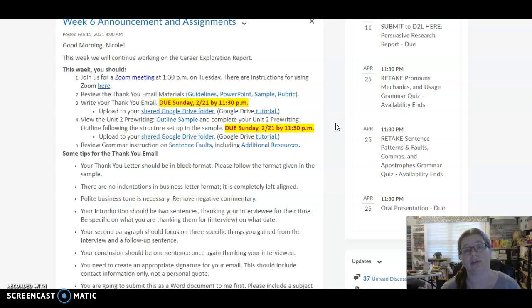And we're going to go back and forth through several stages of revision until it's perfect, and then I will let you know when you can send it to your interviewee. But you are representatives of Delaware Tech, and it is very important that this letter be perfect. So that's the process. Please do not send your thank you email to the interviewee until you hear from me directly that it's ready to send.